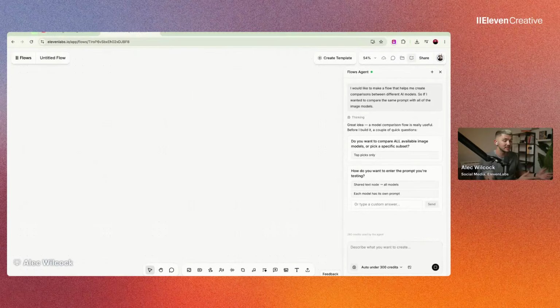And the Flows agent is essentially holding our hand through this. And I don't have to think about the details. I just have to give it the creative direction. And so it then allows me to build this at a much faster pace. And so now we've got how long do you want, how do you want to enter the prompt you're testing?